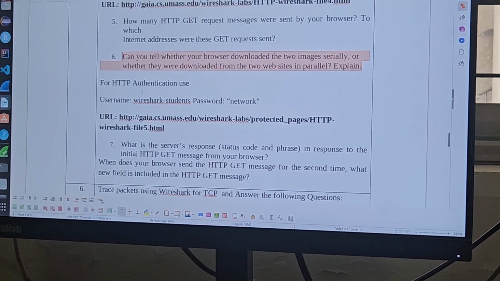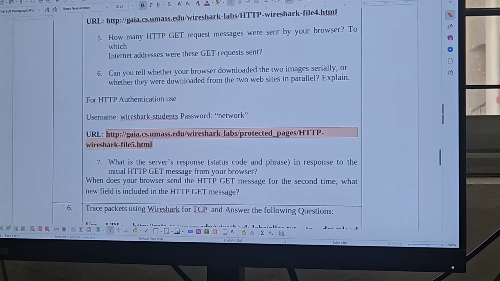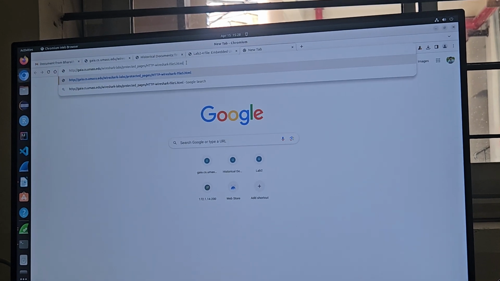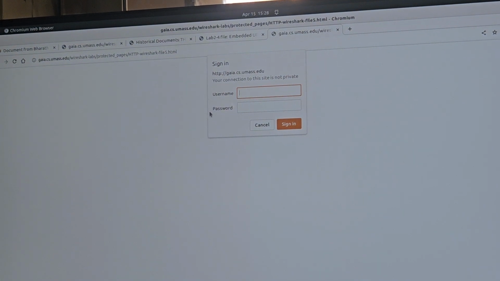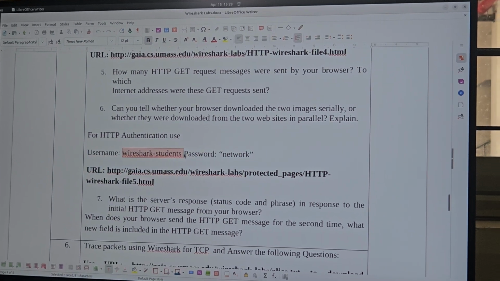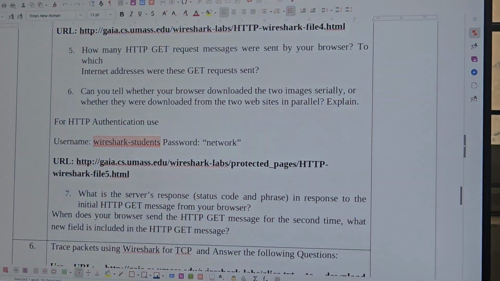Now the next one is authentication. Here, for authentication, this path is given where you need to enter the username and password. The username is wireshark-students and network is the password.